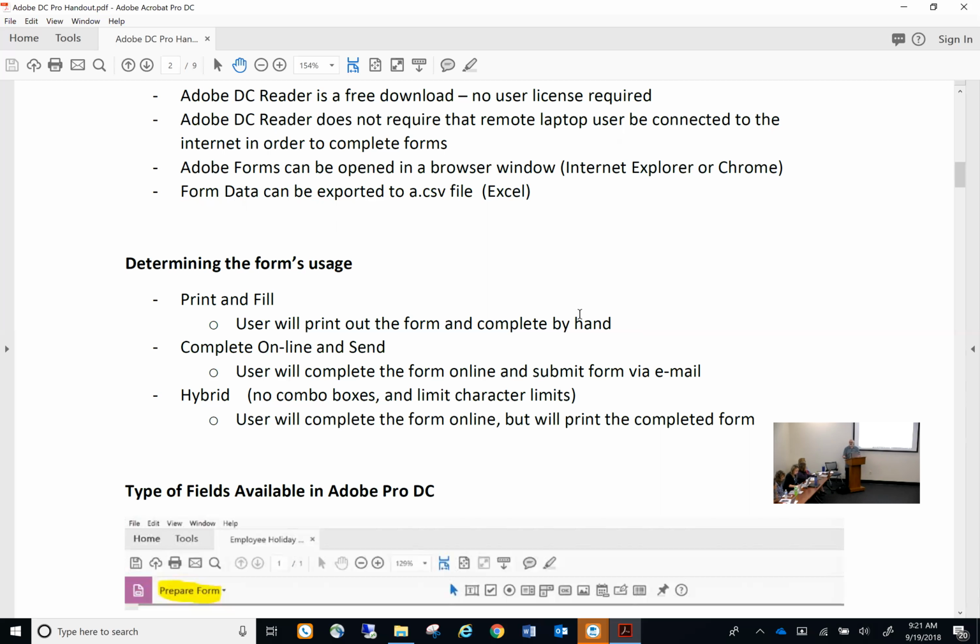What works best is if I can fill it out on my computer and send it. I never have to even print it off. That is the best way of using it if we can. Now, there is a hybrid where I open it up and fill it out online, but then I still have to print it because I have to hand Jen a printed copy of that.